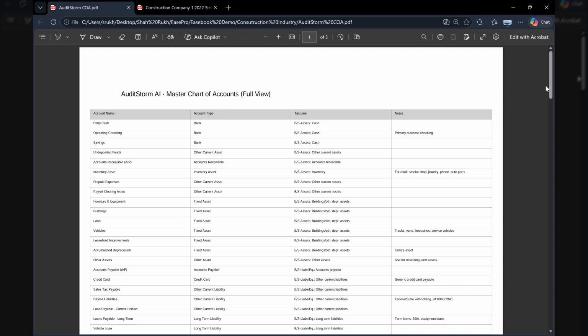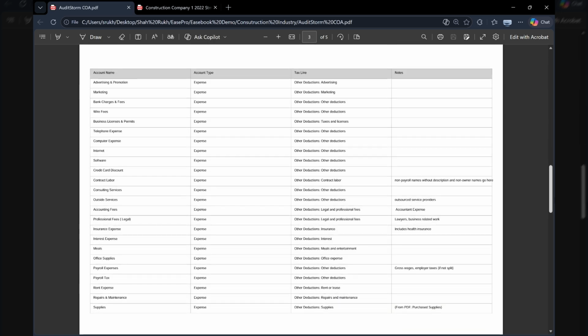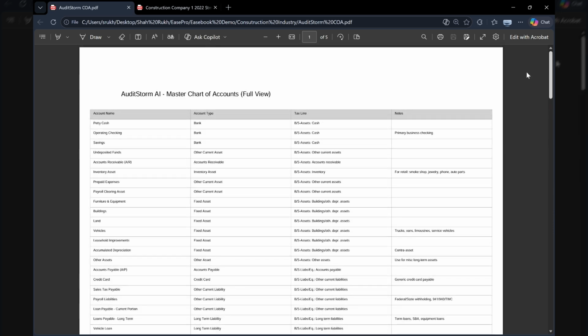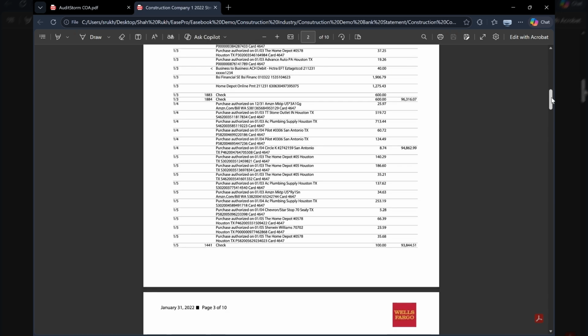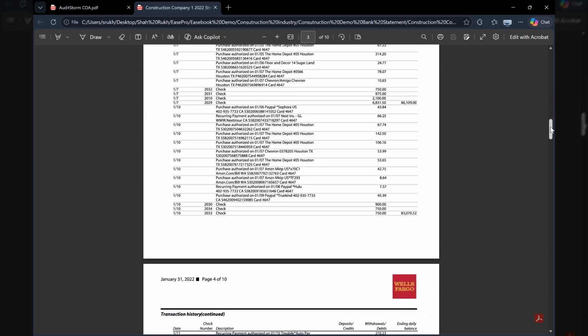Before we get started, I would like to show you the files I'll be using for today's demonstration. This is a chart of accounts we have exported from QuickBooks. As you can see, there is account name, account type, tax line, and notes, and this is a pretty detailed chart of accounts, as you would have seen from any other organization. This is a construction organization that we will be doing a demonstration for. I'd also like to show you the bank statement we are using. This is a real Wells Fargo 10 pages long bank statement with over 200 transactions.